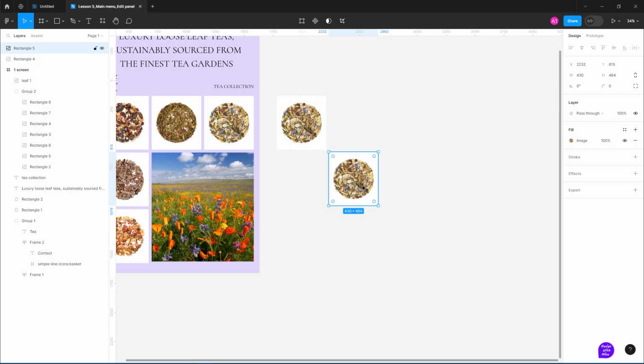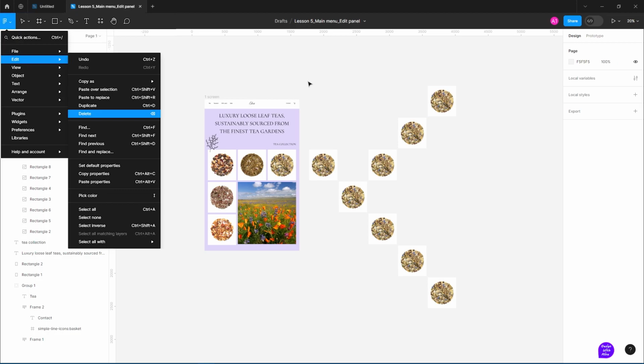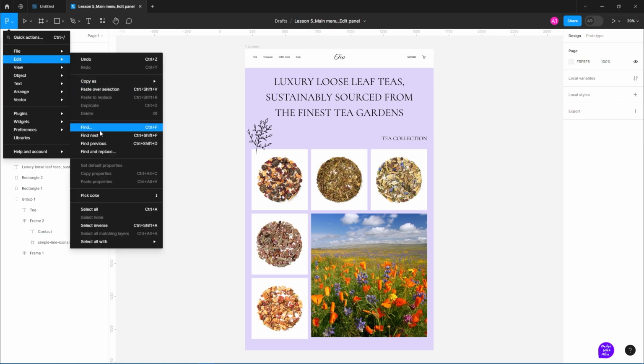This makes the job very easy and quick. And last is the delete action. Select and on the keyboard just press delete. Let's look at the next section, find.